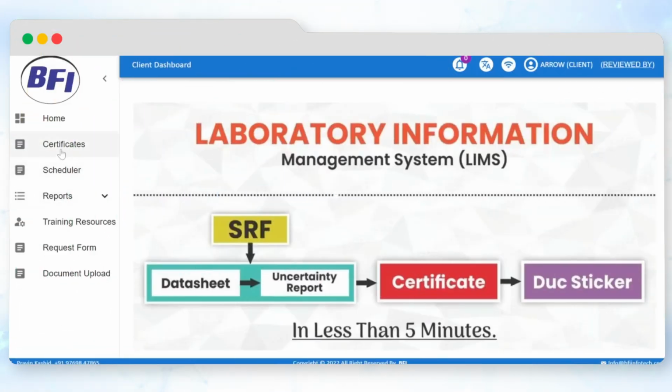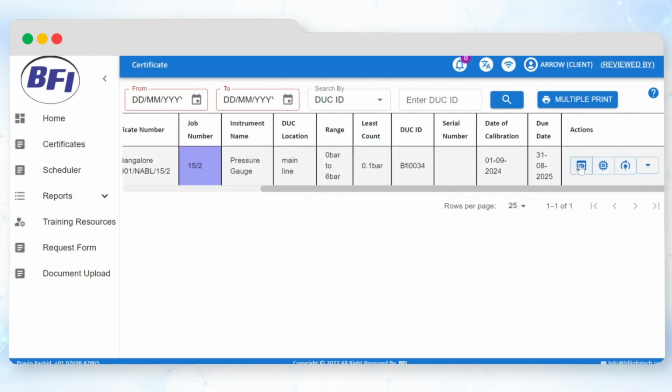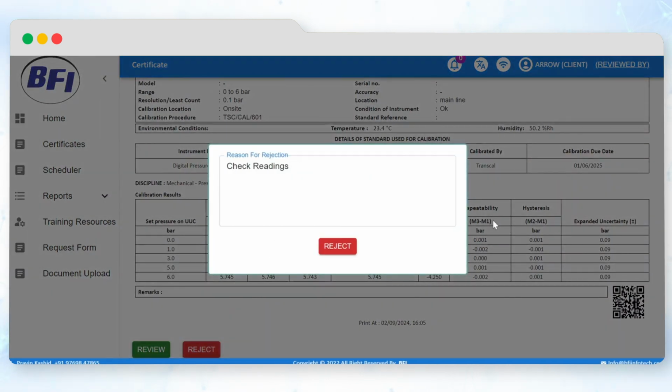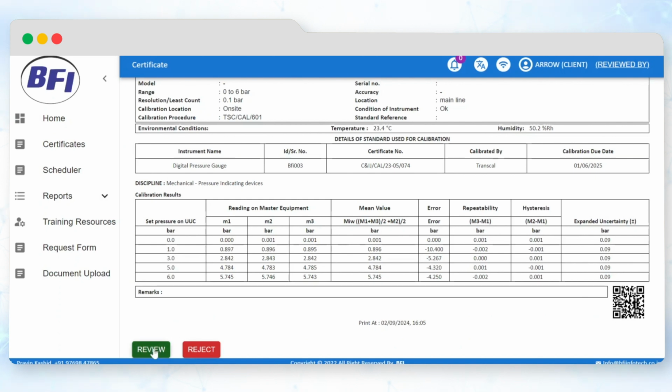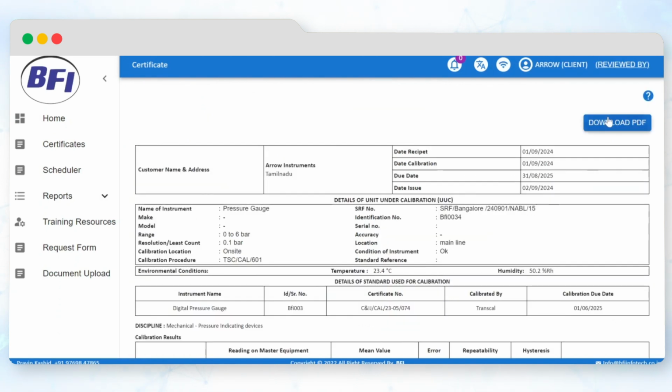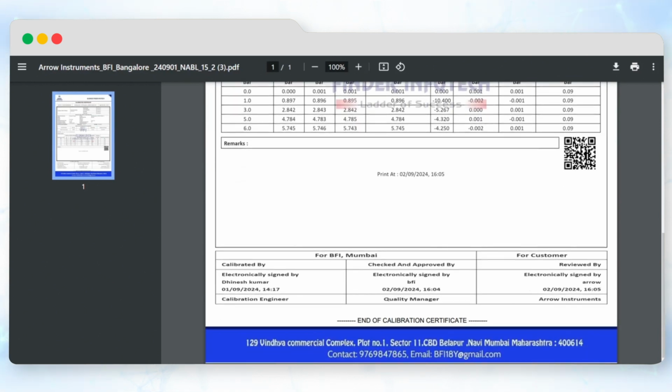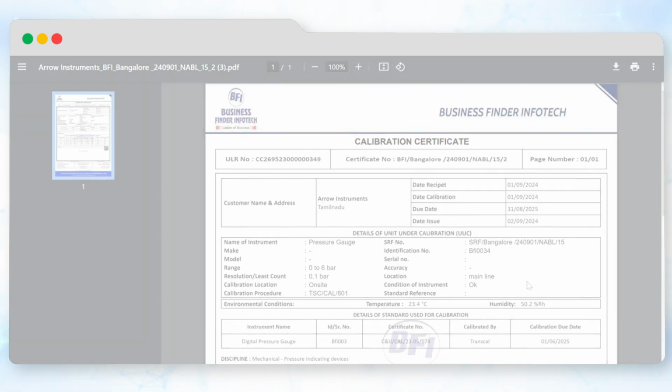Client login. In client login, the client can review certificates. After calibration, they can send a rejection message to the calibration engineer and approval personnel if needed. If everything is correct, the client can download the certificate. The software displays all the client's certificates in one place.